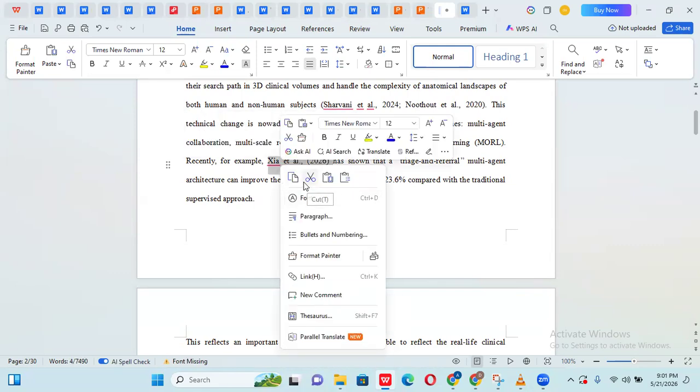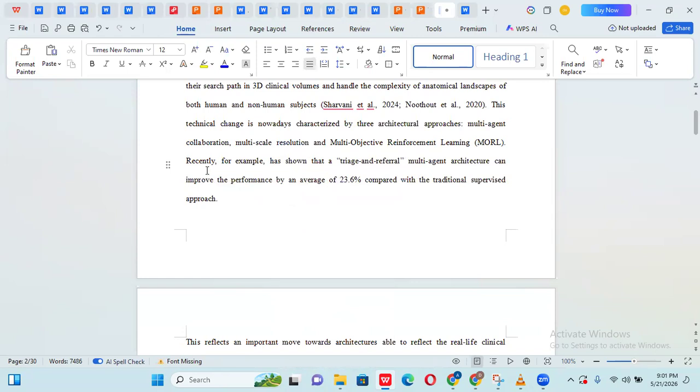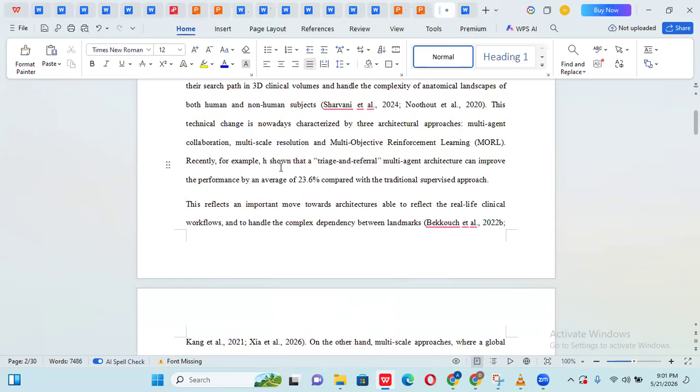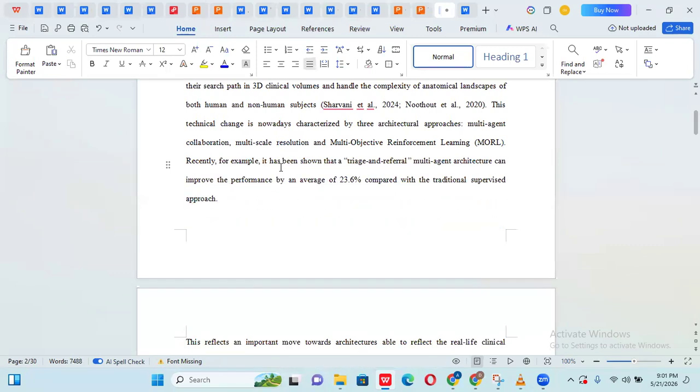And if you don't want to do in-text citation here, you can cut it. Recently, for example, it has been shown that... Now you say it has been shown that, and you said all these things. Of course, when you say it has been shown that, you have to tell us who showed it. Now you put the end-text citation here, which is this. Are you with me? That is in-text and end-text. So you have to understand this.